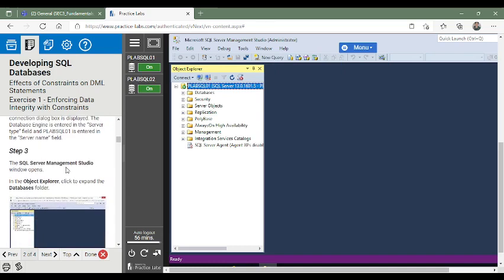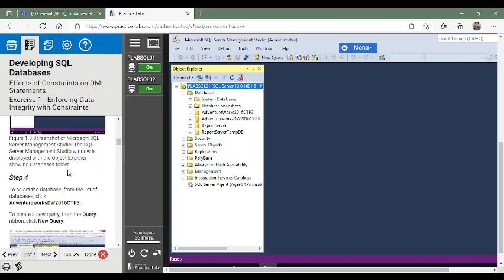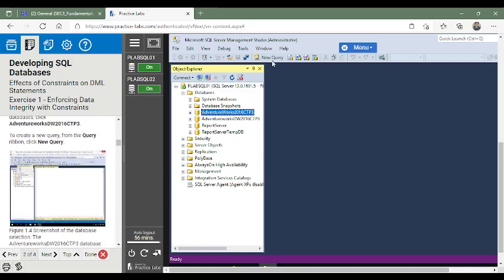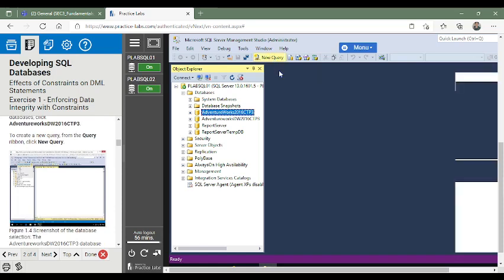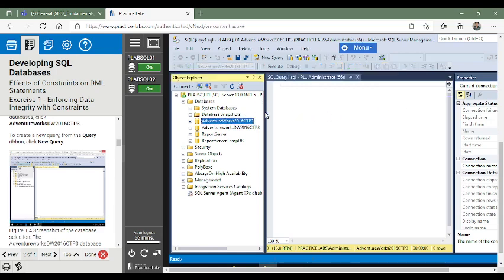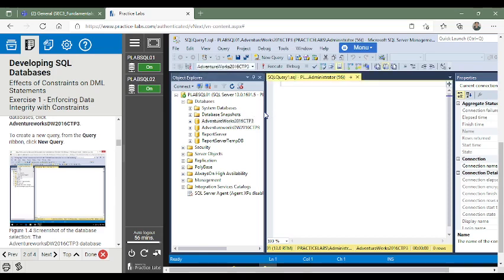And step 3, the SQL Server Management Studio window opens. So, sa Object Explorer, click to expand the database folder. Expand daw natin ito. Alright. And step 4, to select the database from the list, click natin yung AdventureWorks DW 2016 CTP3. Ayan. Okay? So, create tayo ng bago nating query. Bukasan lang natin ito. Okay? Ayan.